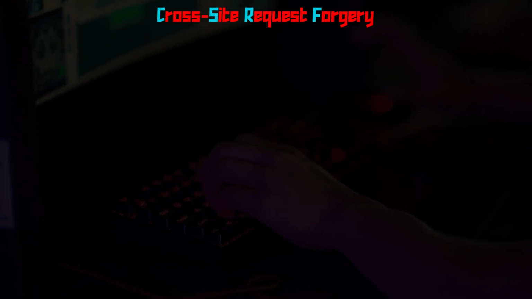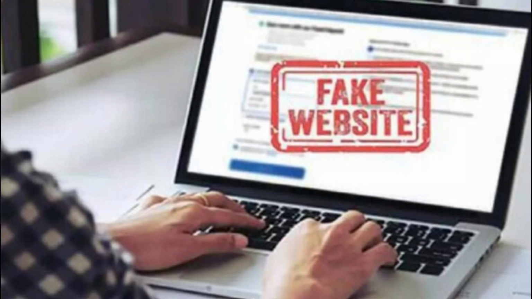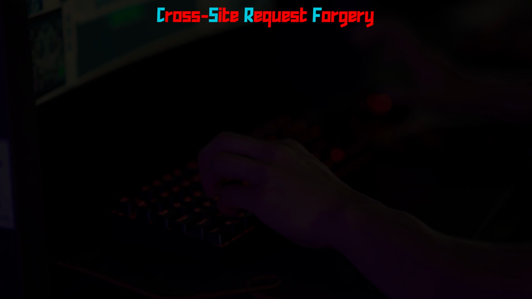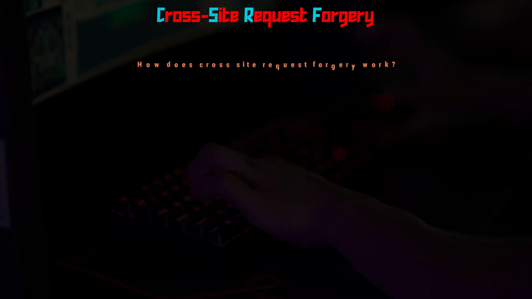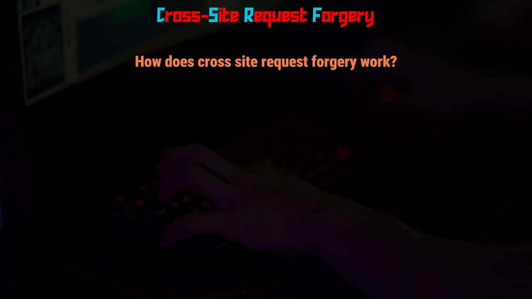CSRF stands for Cross-Site Request Forgery. It is a type of security vulnerability that occurs when a malicious website or attacker tricks a user's browser into making an unintended and potentially harmful request to another website where the user is authenticated. The attacker takes advantage of the fact that the browser includes all relevant authentication cookies with the request, making it appear legitimate. How does cross-site request forgery work?